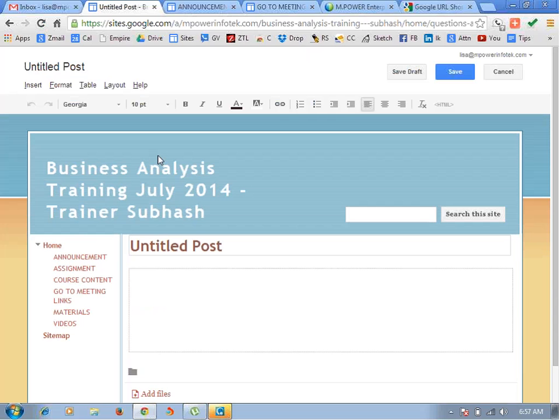So you can just type the details of what you want to post. In case the trainer wants to post any announcement regarding any particular case studies or anything, you can just go here and type the heading for a particular topic, then type details here and add the link, whatever you're supposed to post, and then go to the right hand top and click on the save button.